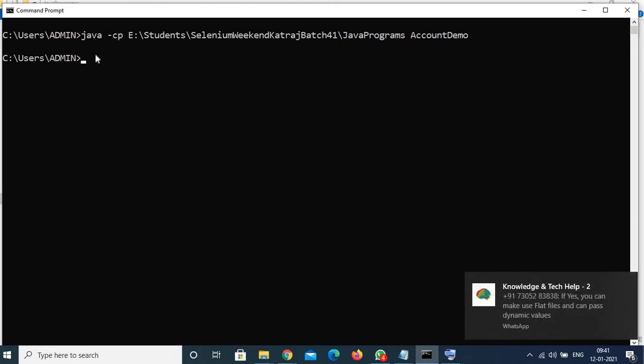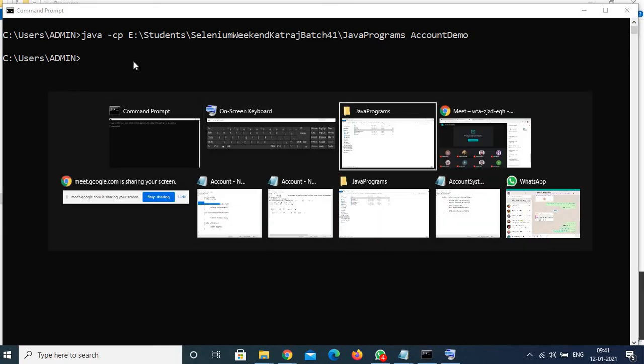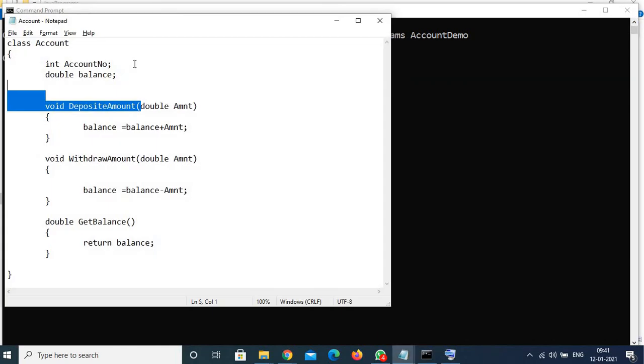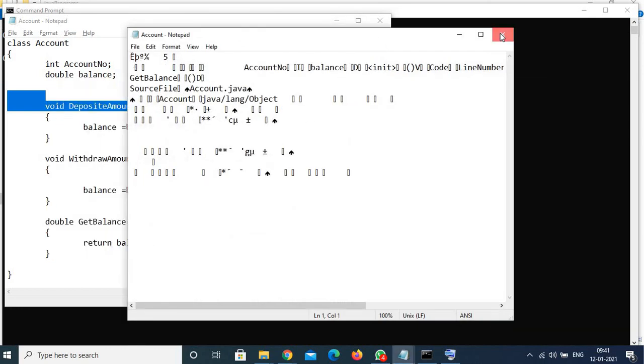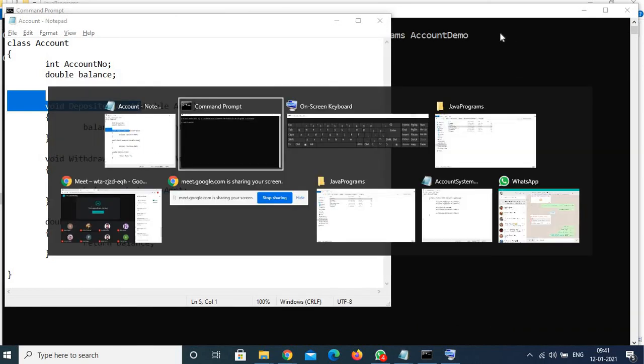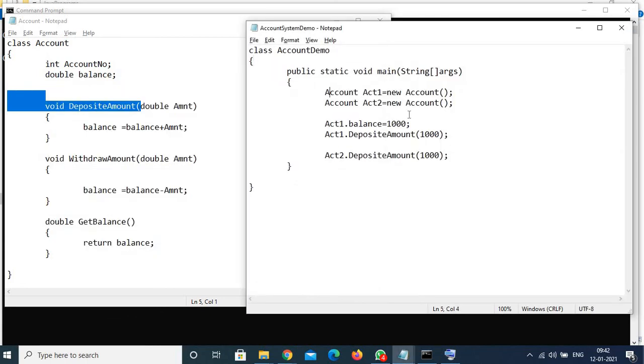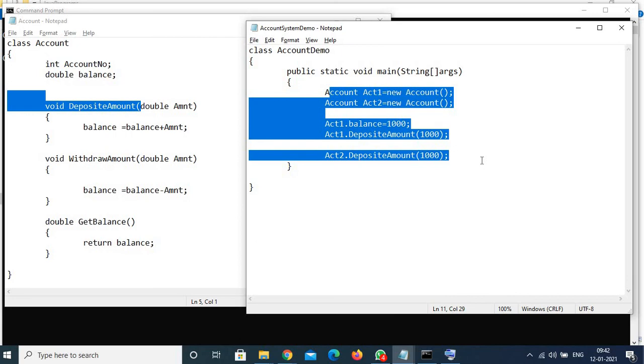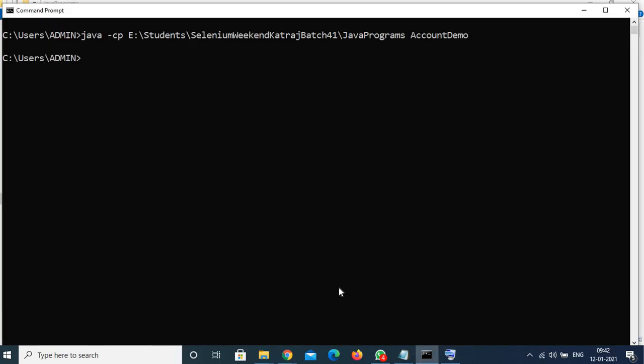Now we are not getting any output here because we are not printing anything on the console, but that is fine. We just wanted to understand the execution process because we haven't yet printed anything here. That's why we are not able to get any output here, right? But that's fine. So I'm just stopping.